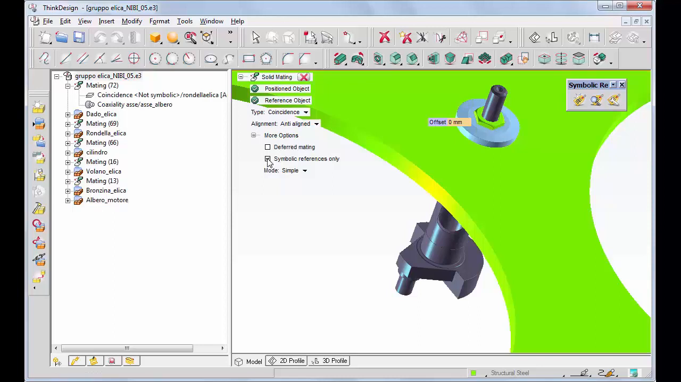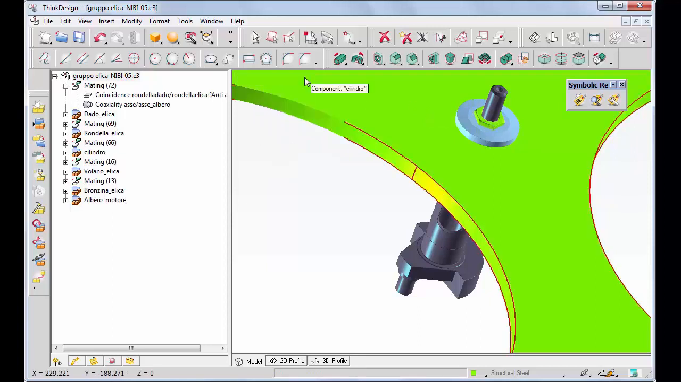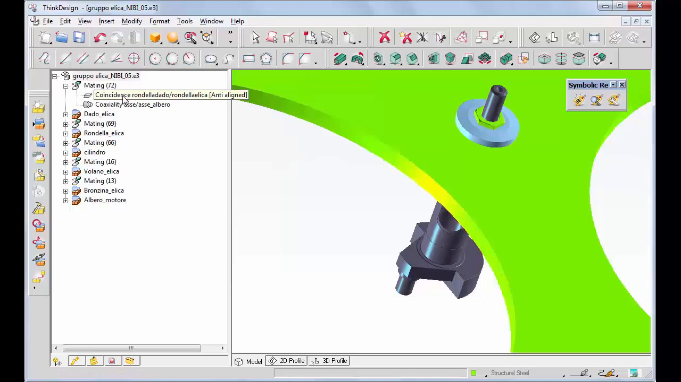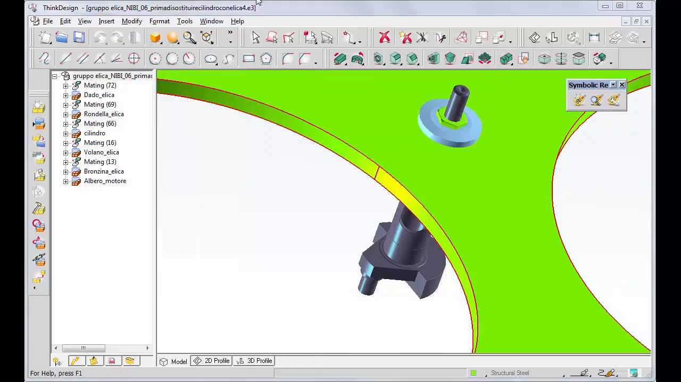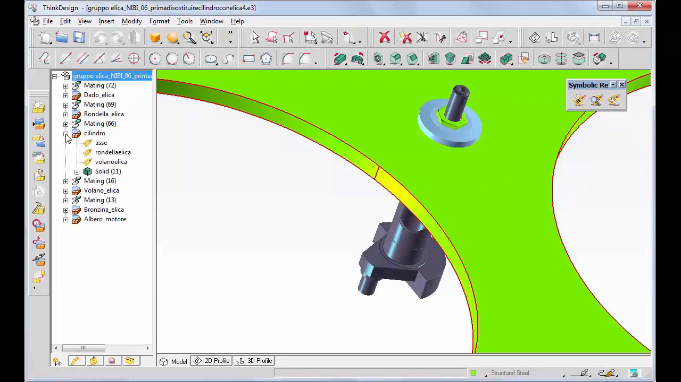Let's click on the knot, which will be automatically rotated while the symbolic reference rondella dado will be selected and replaced also in the tree structure once the command has been confirmed. And now let's replace the cylinder component. Let's first fit the view.